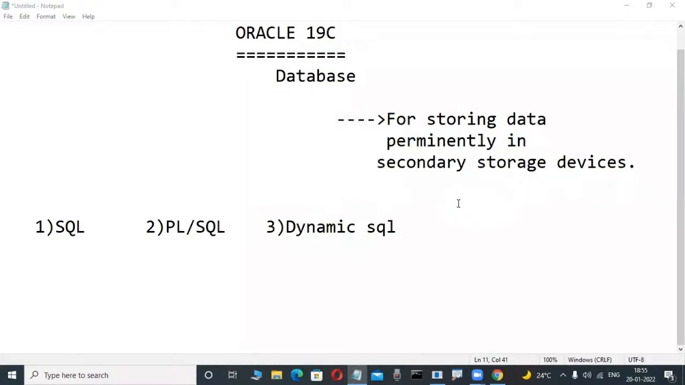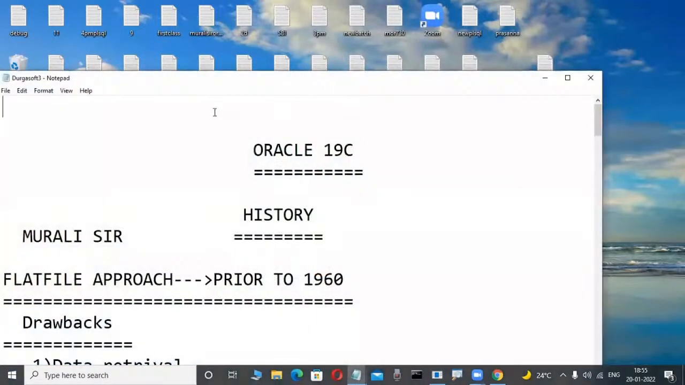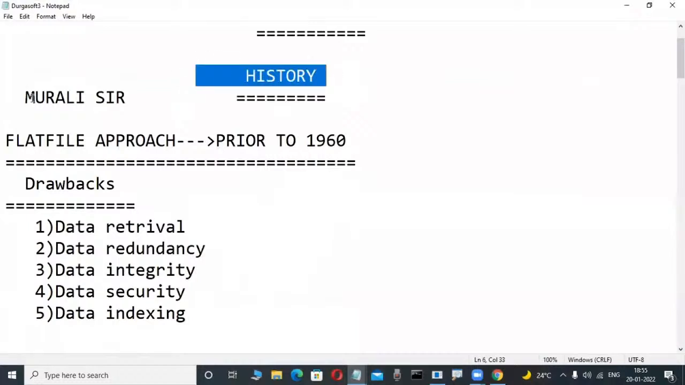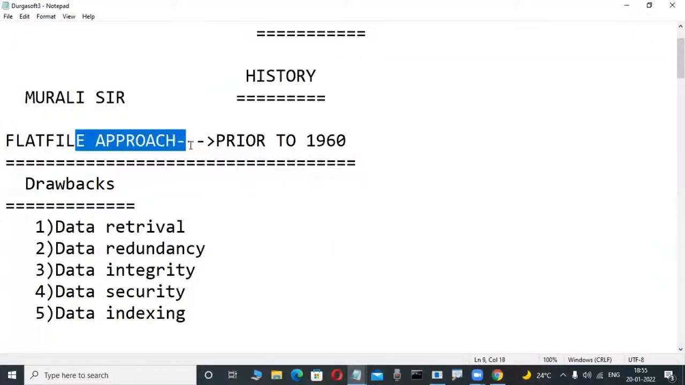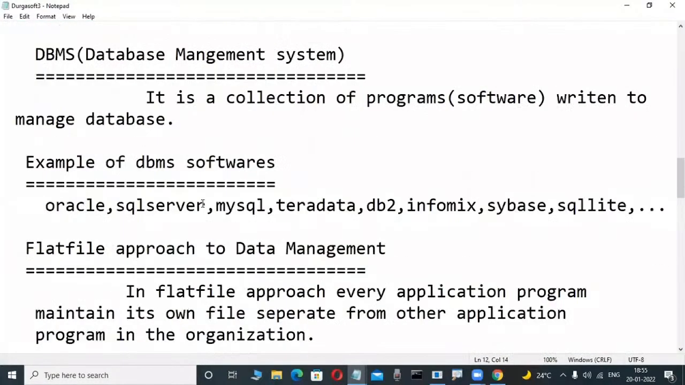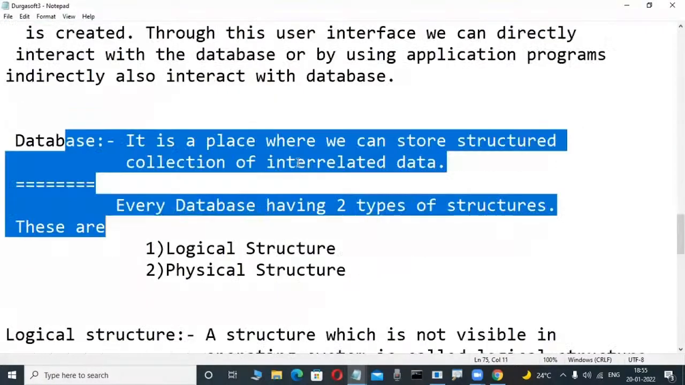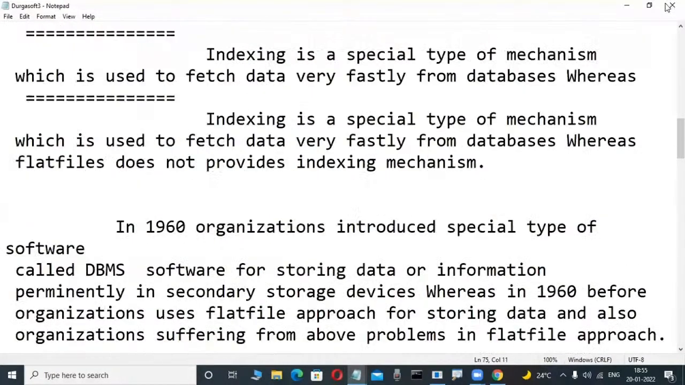In this course, we are covering SQL, PL/SQL, and dynamic SQL. One of these days, history also we are telling. Not Murali Sir's history, the history of databases. In the olden days, flat file approach is there. What are the drawbacks, in the middle of the course we are learning. Then what is a database? What are DBMS and RDBMS, what are the differences? These are all the things we are learning one of these days.